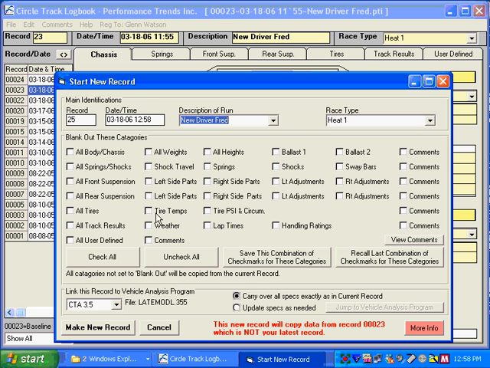For example, tire temps. They are not likely to be exactly the same from this test to the new test. Your lap times might be something else that you want to blank out. By blanking them out, you make sure that you don't carry over numbers that are meaningless. You could check all, uncheck all, select to blank out all the tires, and you can see everything's disabled here, meaning all the tire specs will be blanked out in the new test.